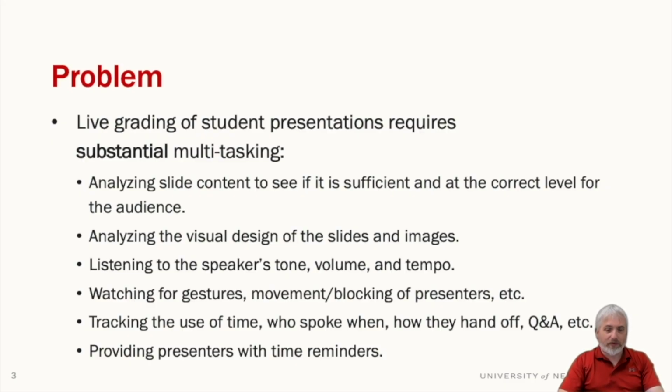You're listening to the speakers themselves, to things like their tone, the volume, the tempo, how they're actually talking. You're watching for gestures. You're watching for movement of the presenters. If there are multiple presenters on a team, for example, how they move around, how they block, things like that. You're tracking how time is being used, who spoke on each slide, how they handed off to each other, and how they handled the Q&A session at the end.